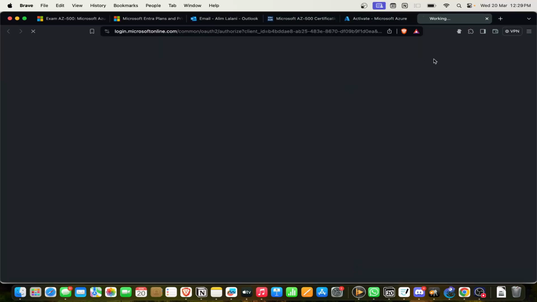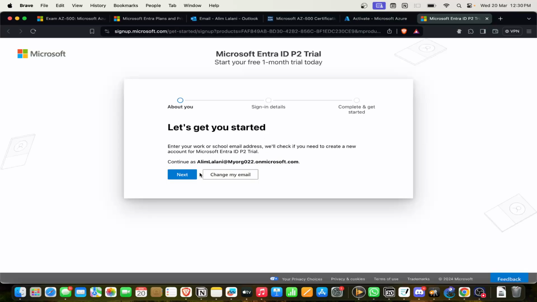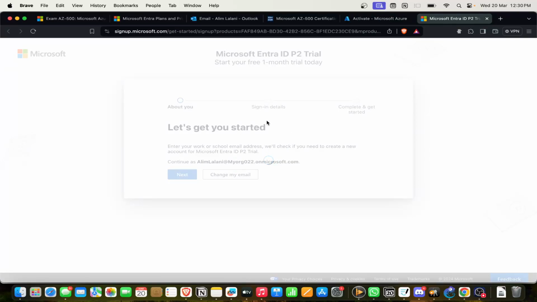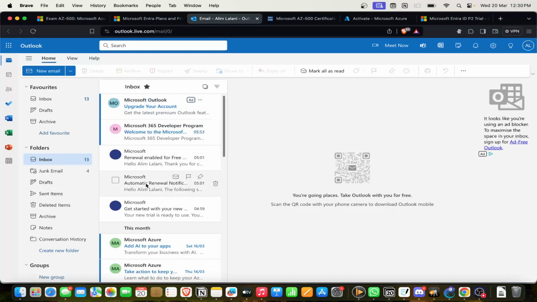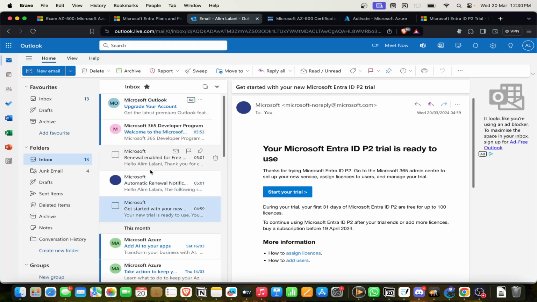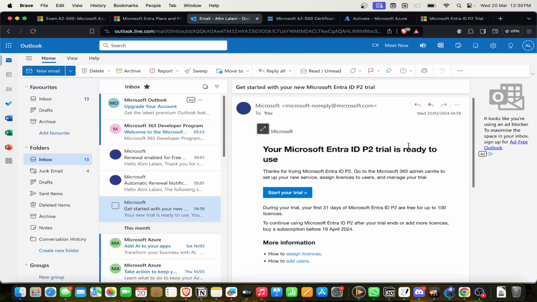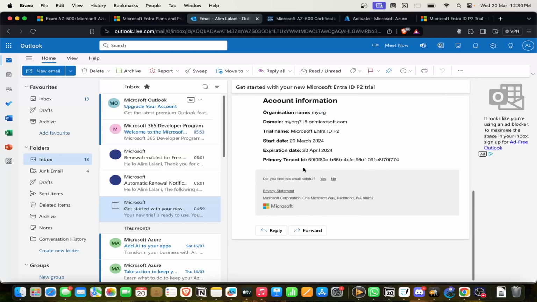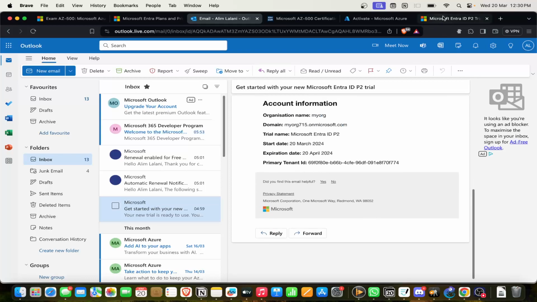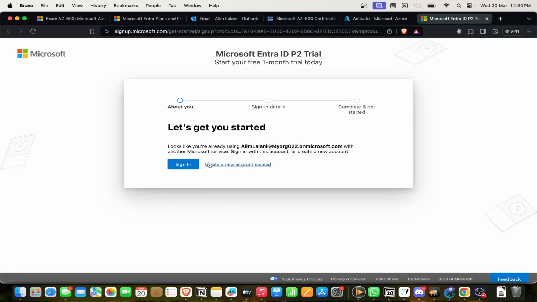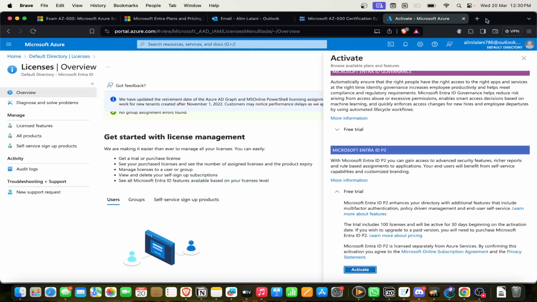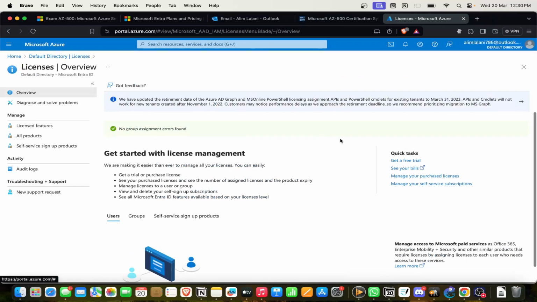Now once you do that, it will take you to another page, and here you have to fill in all the details. It's just normal details: your name, email ID, or phone number. And then once you have completed, you will receive an Outlook email, something like this. Yep, something like this. Okay, so your Microsoft Entra ID P2 trial is ready to use, and then your domain will be here, and the password you can set from here as well. Okay, so I have already created it, so I won't do it again. Now I will show you what will happen if you do that.